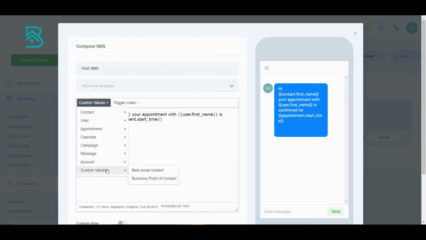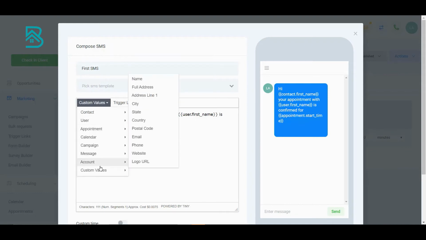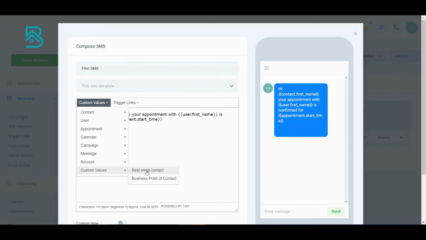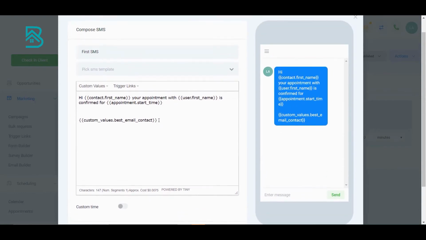And then custom values is an important thing to understand. We have two: best email contact and business point of contact. What this means is that you have the ability within your account to put in things in these campaigns that you think might change from time to time, and therefore you don't want to have to go and change them in 70 different campaigns. So say, for example, I wanted to put in that the best email to get me on is this, but it's an email that's subject to change. I have this form here, and what it will do is insert a value that you've set in your settings. I'm going to show you that in a minute here.